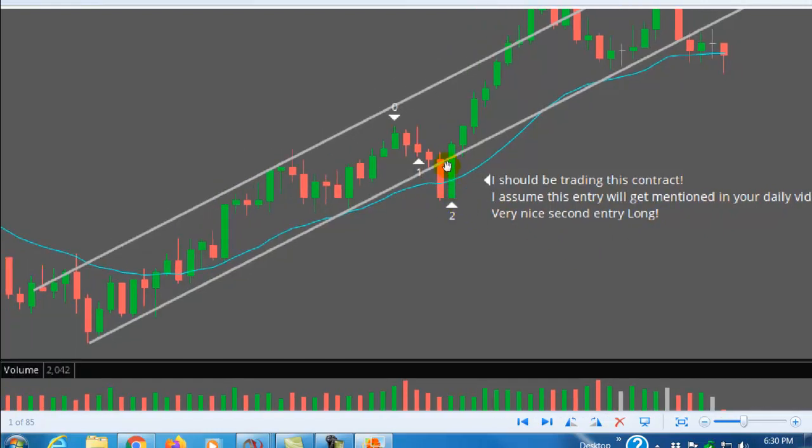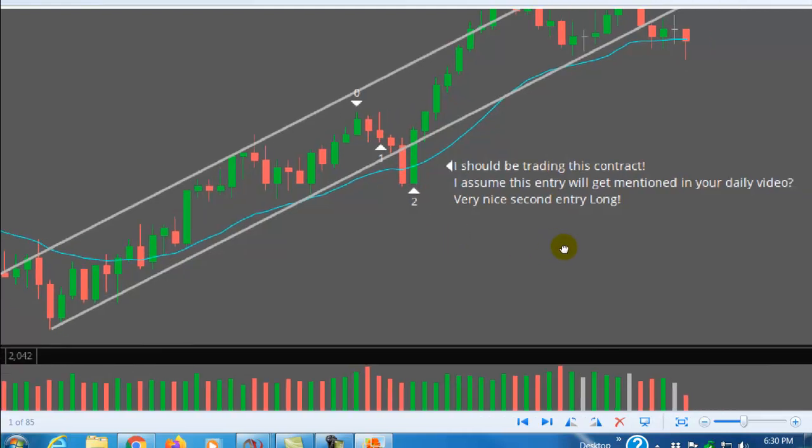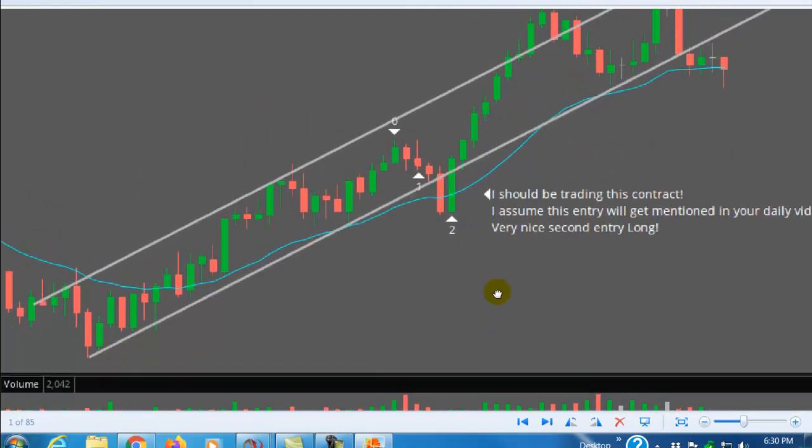But it's not a real good second entry. It's a perfect second entry, but it's not a very good entry because that's your signal bar and it's just way too bearish. So again, not trying to rain on your party. You did several things right. You got the trend right. You got the second entry right. You did a lot of things right here.